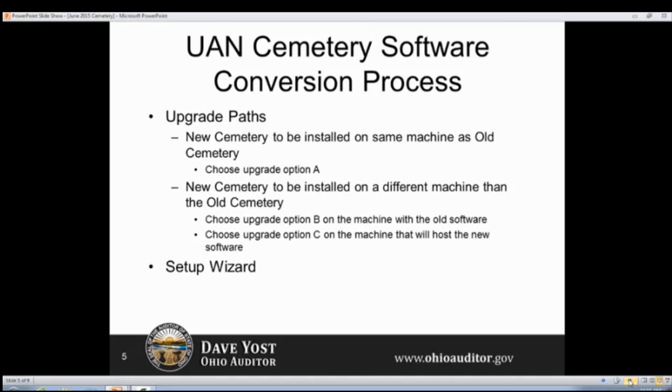So the actual conversion process, there are basically 2 different upgrade paths that you will choose from. So if you are installing the new software on the same computer as your old software, then you're going to choose option A. If you prefer or plan to extract your data from the current computer that you're using and you want to take it to install on a new computer, then you're going to choose options B and C.